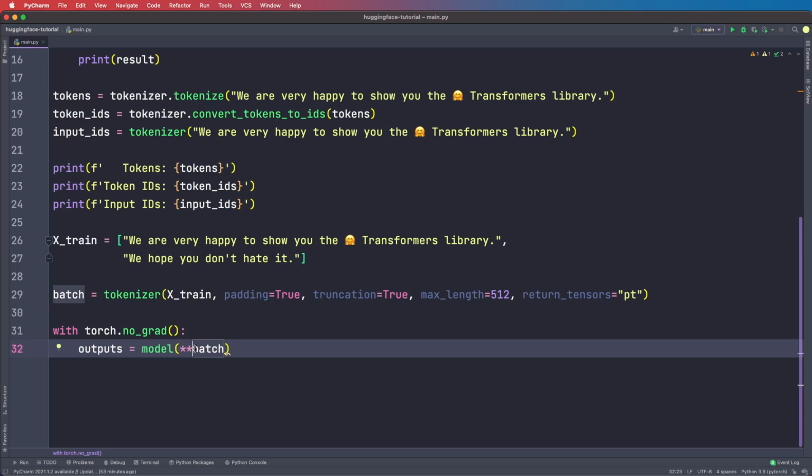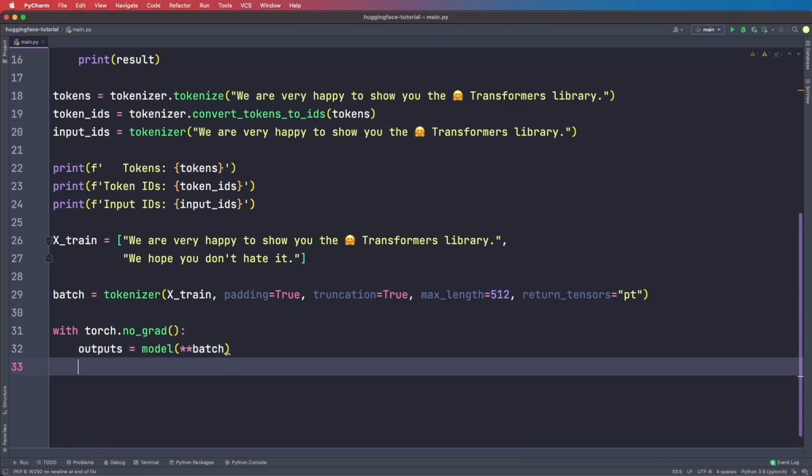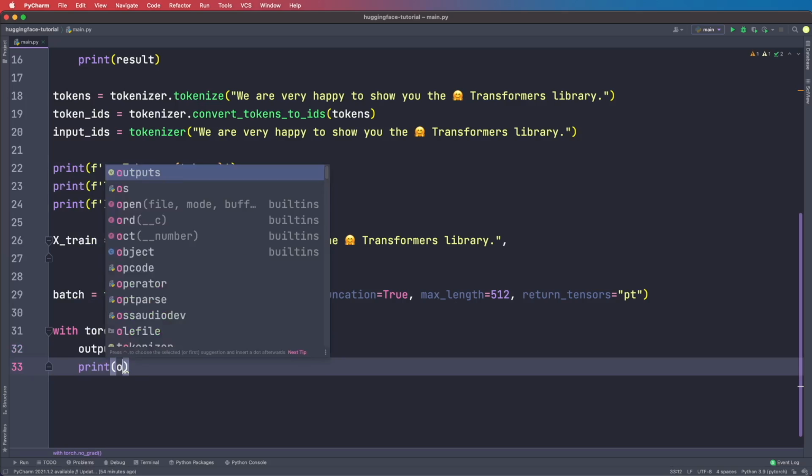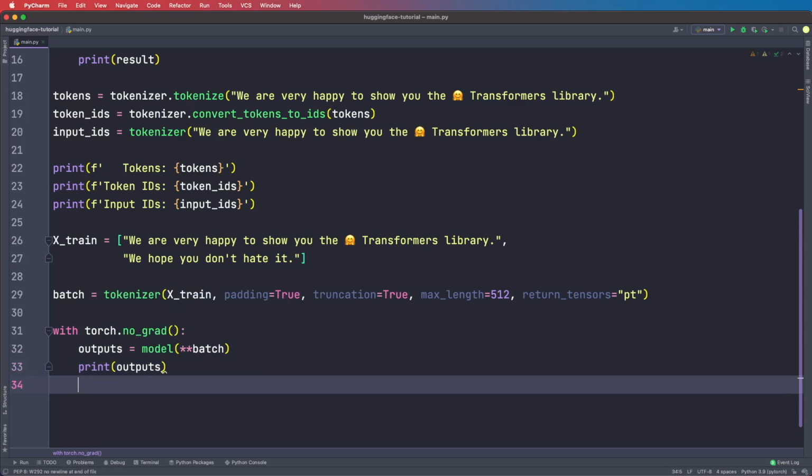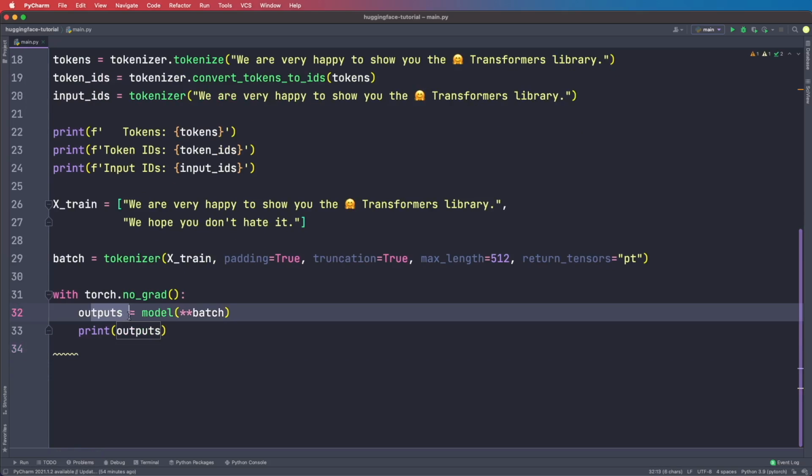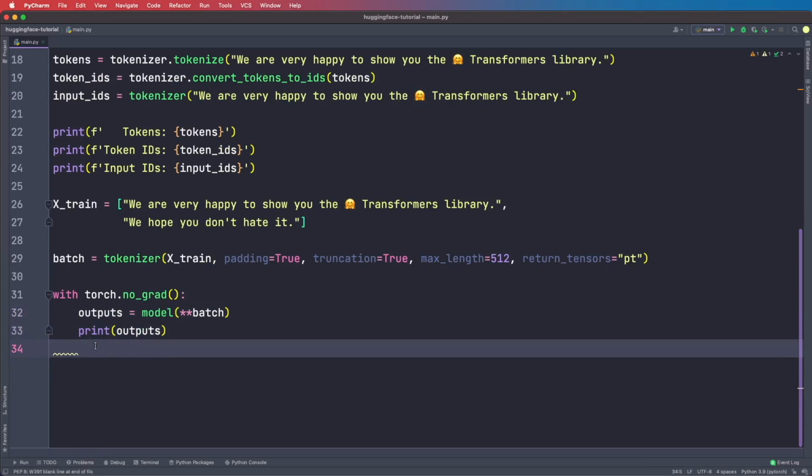So for TensorFlow you don't do this, you just pass in the batch like this, but for PyTorch you have to unpack this. And now we get the outputs of our model, so let's print the outputs. And as you might know, these are just the raw values. So to get the actual probabilities and the predictions, we can apply the softmax.